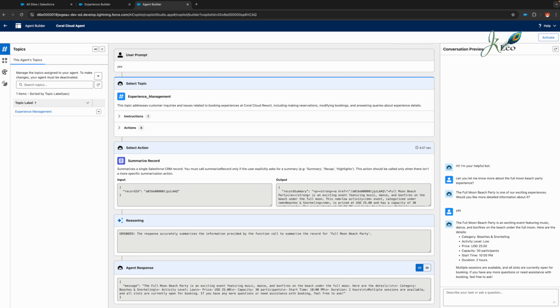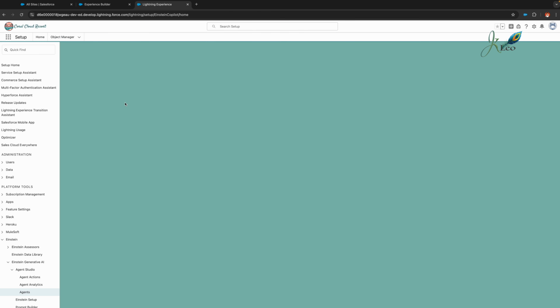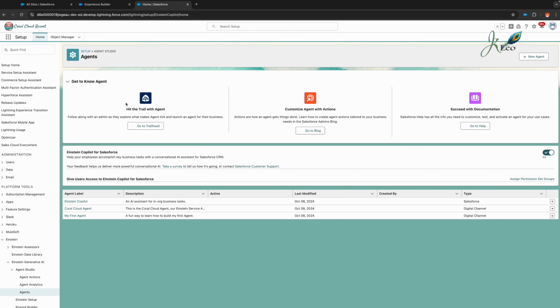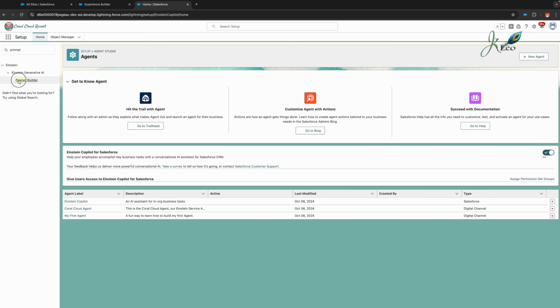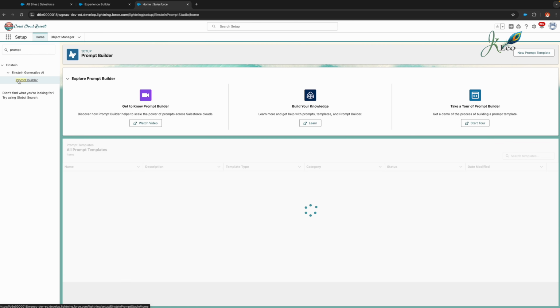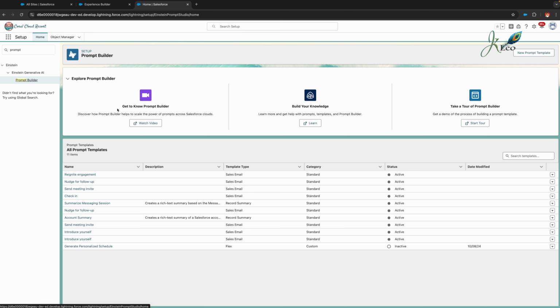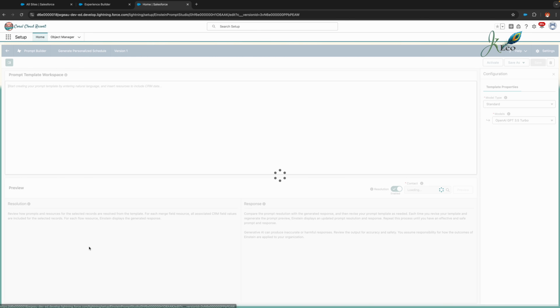Click the back arrow to return to setup. In the setup, search and select prompt builder. In the quick find, let's select for prompt builder, search and select, and click generate personalized schedule under all prompt templates, the last option here. And let's configure the prompt as follows.